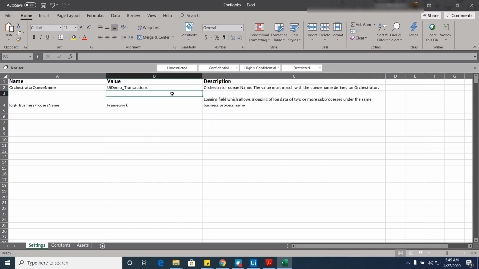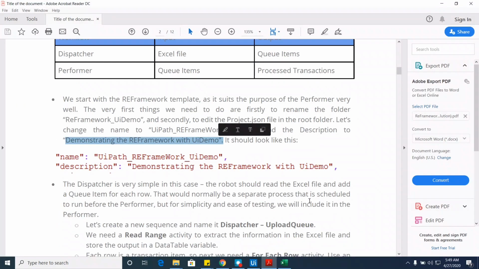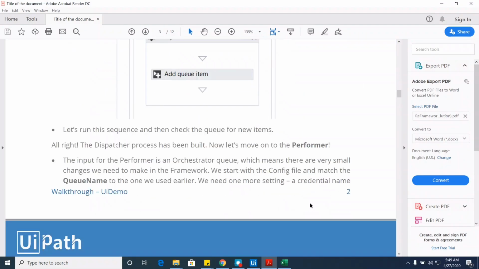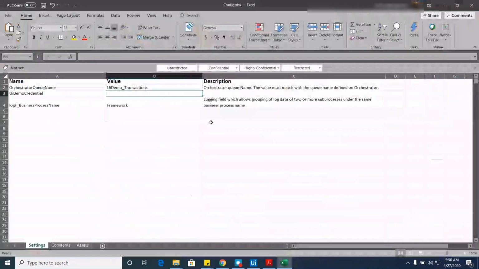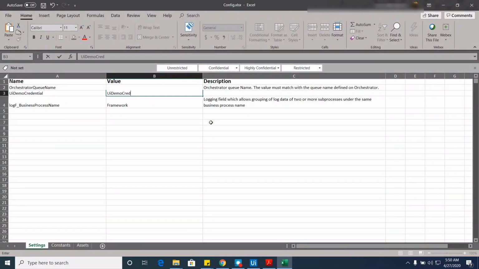And then another thing is we need to add a credential. So let's put here a UI demo credential. Wait, let me check what's the name suggested by UiPath for the credential. So UI demo credential underscore REFramework. Let me do the same here. UI demo credential underscore REFramework. I should not forget that.